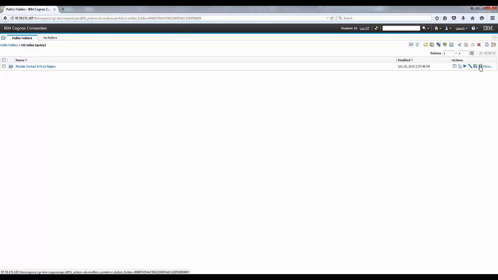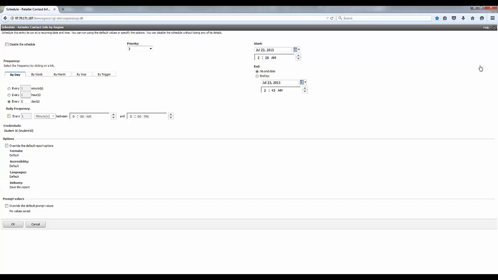Now I'll click the report schedule icon to set up a run schedule. Under the frequency, click the by day tab and select the every minute radio button. We would set this to the first day of every week for the sales manager, but for demo purposes, of course, we're just setting it as a minute.